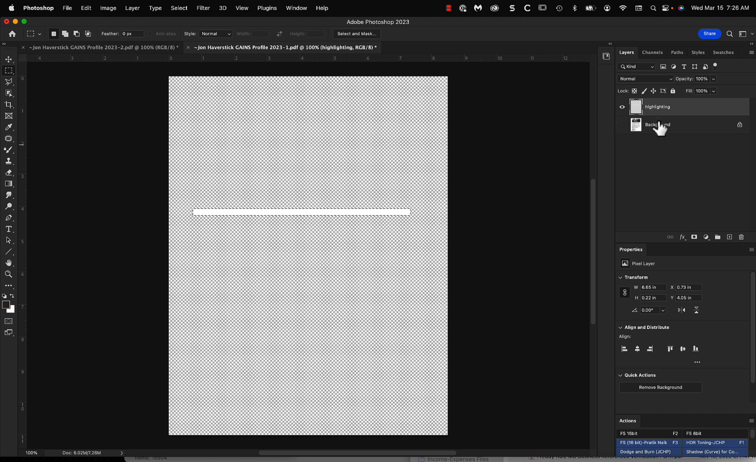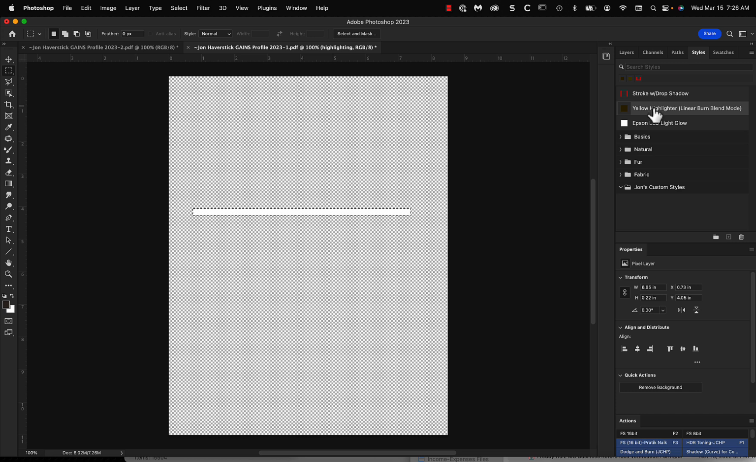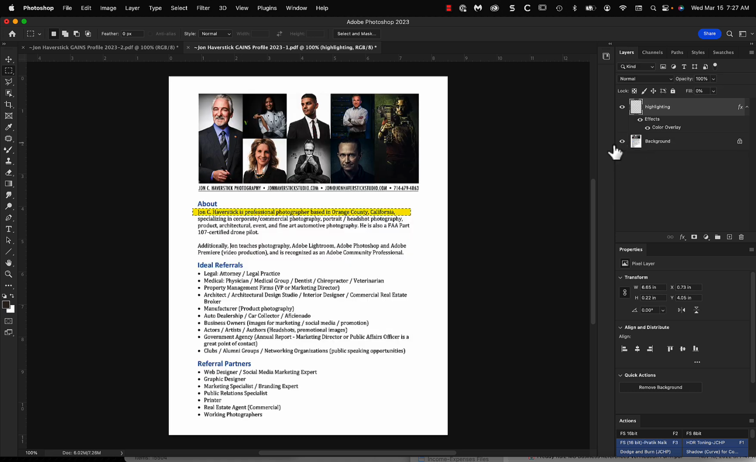So here's the trick then. Once you've got that first box filled, go to your Styles panel. If it's not open, you can go to the Window menu in Photoshop and choose Styles. After you've installed the style that I sent you, the yellow highlighter style, just click that style. That's going to add the yellow highlighting effect to the box that you created. Now if you go back to the Layers panel and turn that background layer back on, you can see that we've now got yellow highlighting over the selected line.